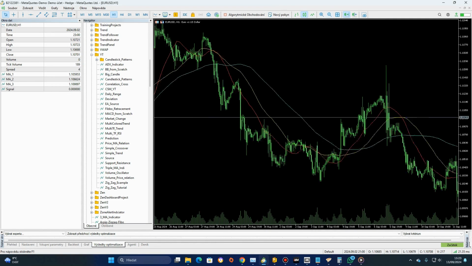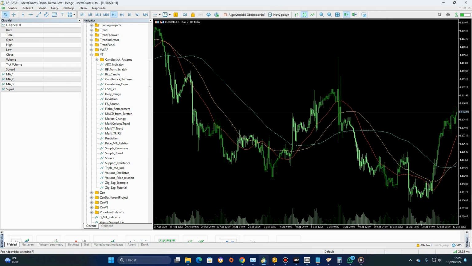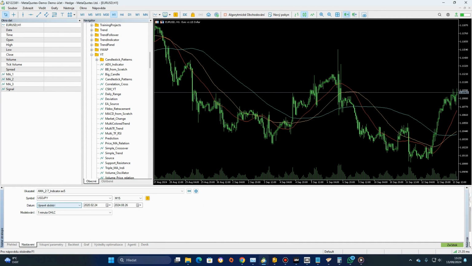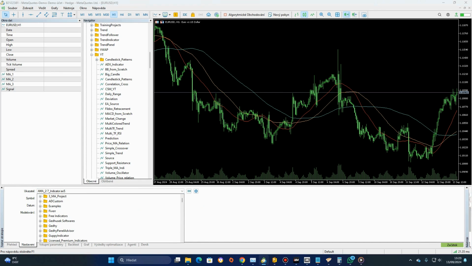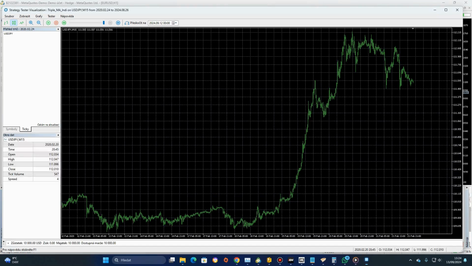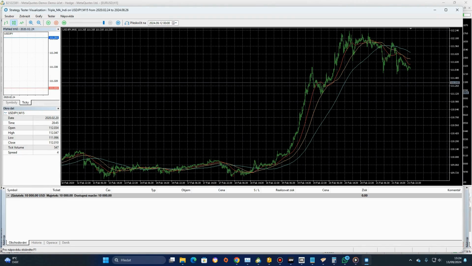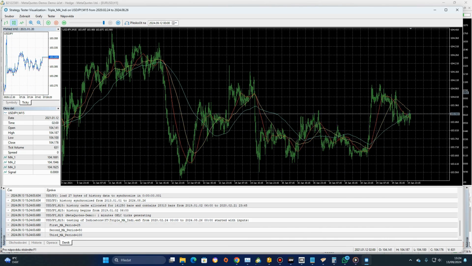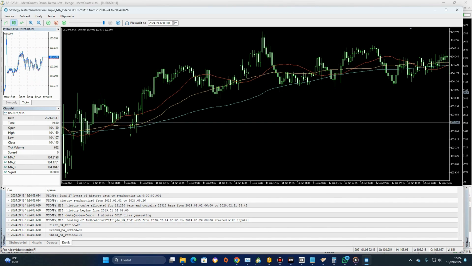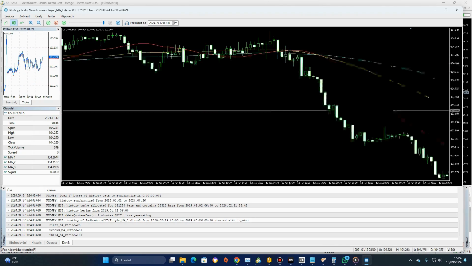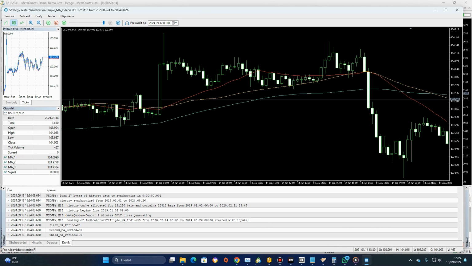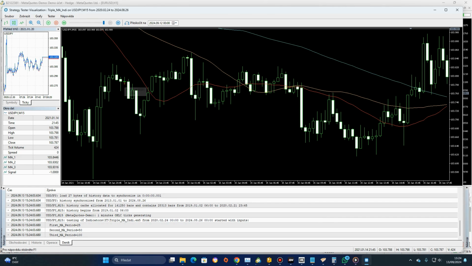Now let's check if something will happen or not. So I think the easiest way is just to backtest this, because if we backtest this and we have any issues or any errors, it will show us where and what the error is. So triple moving average indicator, and let's go. Yeah, we have the signals here. They are just not that visible.